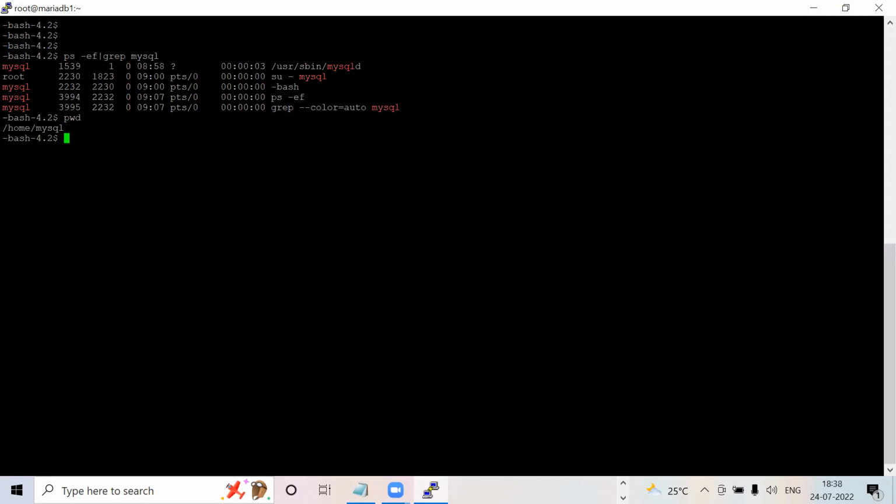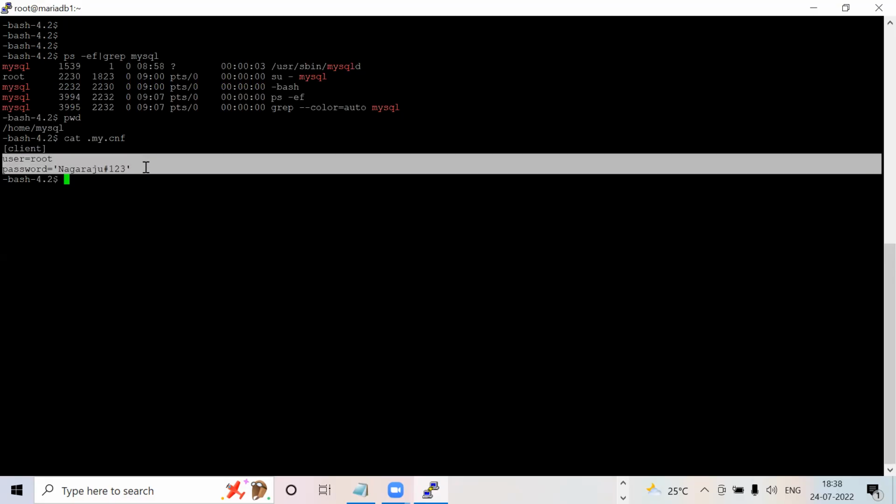Every user's home location will be there, right? For the MySQL user, this is the home location. In this location, I have created one file, the my.cnf file, okay? So in that cnf file, the client entry, client component actually, you can give the username and password.